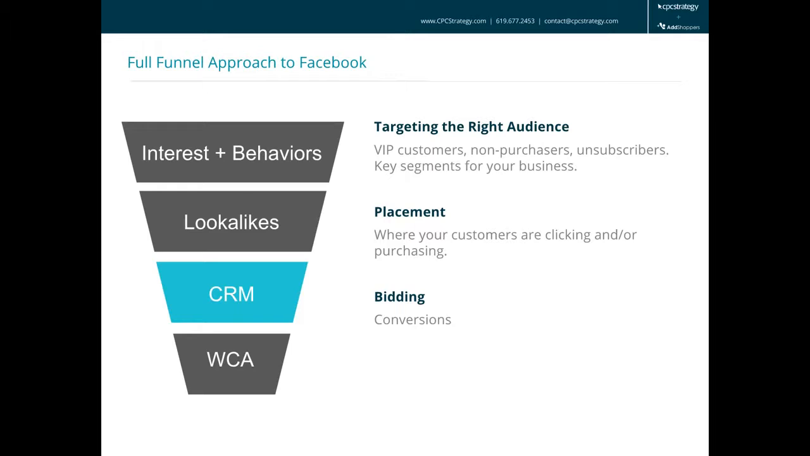So for CRM specifically, VIP customers would be great. You can also try targeting non-purchasers, so people who are on your email list but have never purchased from you, or unsubscribers, which could also be an interesting segment to test. Basically, you're able to reach people on Facebook that maybe you can't reach by email because they're getting caught in spam folders or something like that.